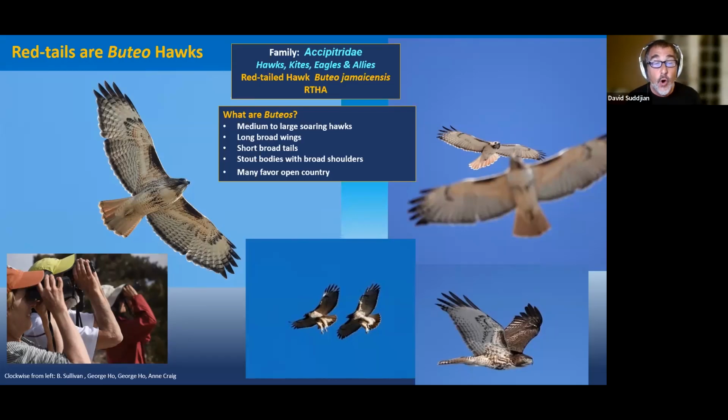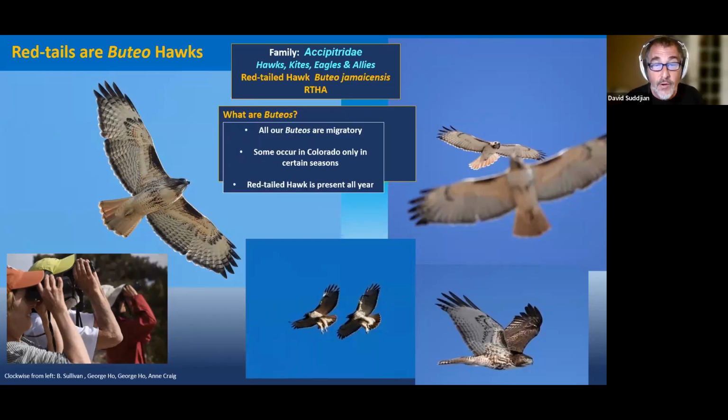And they tend to favor open country. They may be in treed environments, and there are some species that actually favor treed settings, but a lot of them favor open country, and some of them it's very wide open indeed. Now, all of our Buteos are migratory, and some occur in Colorado only at certain seasons. If you want to see a Swainson's hawk, it's essentially April to October. If you want to see a rough-legged hawk, it's late October through March. Those are the only times you find those species, but the red-tailed hawk is present all year round.